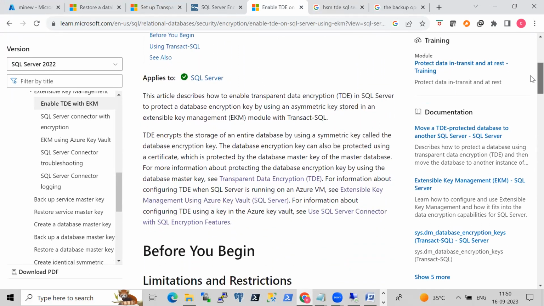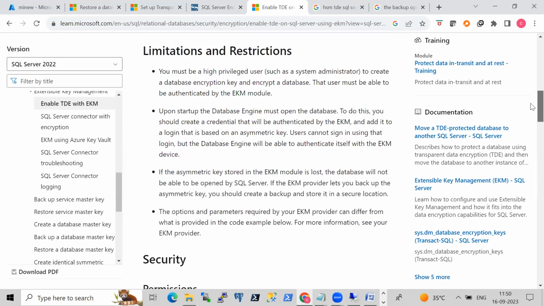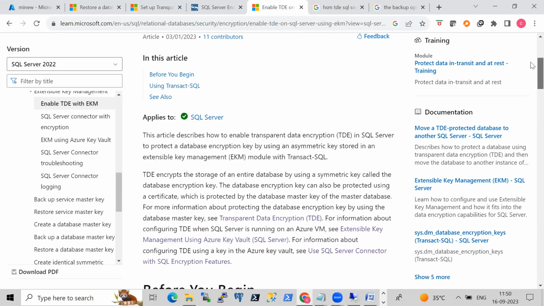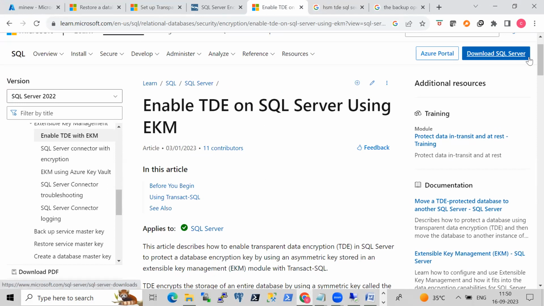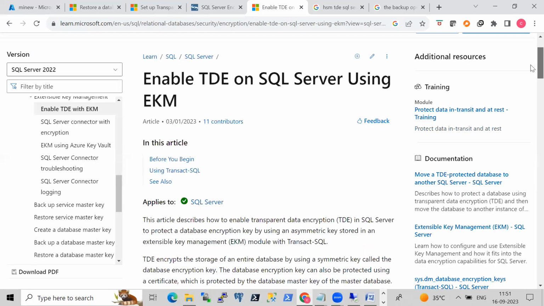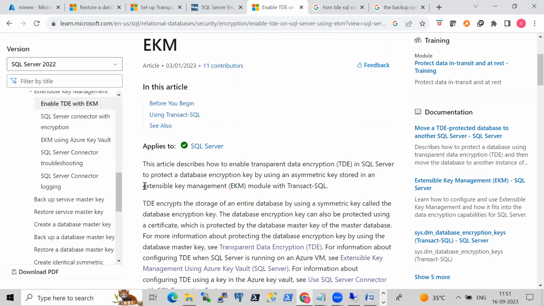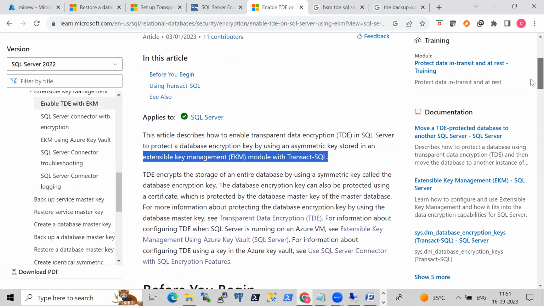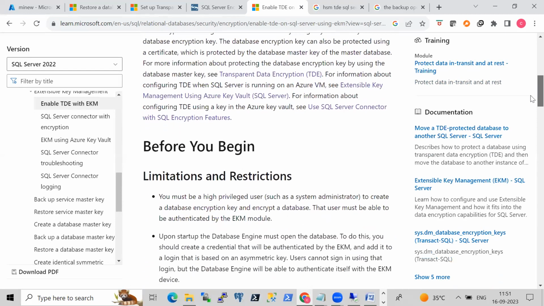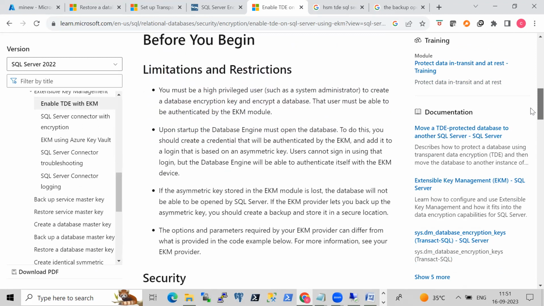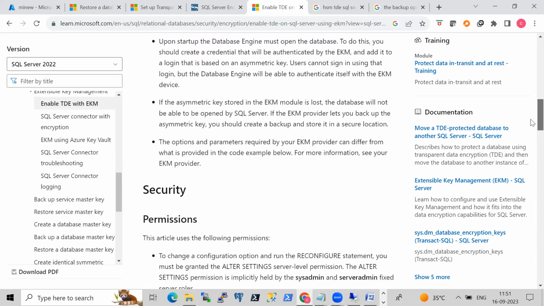If anyone wants to perform TDE using an asymmetric key, this is the only document we have on the internet, and it is from Microsoft. Enable TDE on SQL Server using EKM. They call it EKM, extensible key management module. If you want to understand what EKM is, you have to go through this article. There is nothing else that I can help you with. This is the only article on the internet.